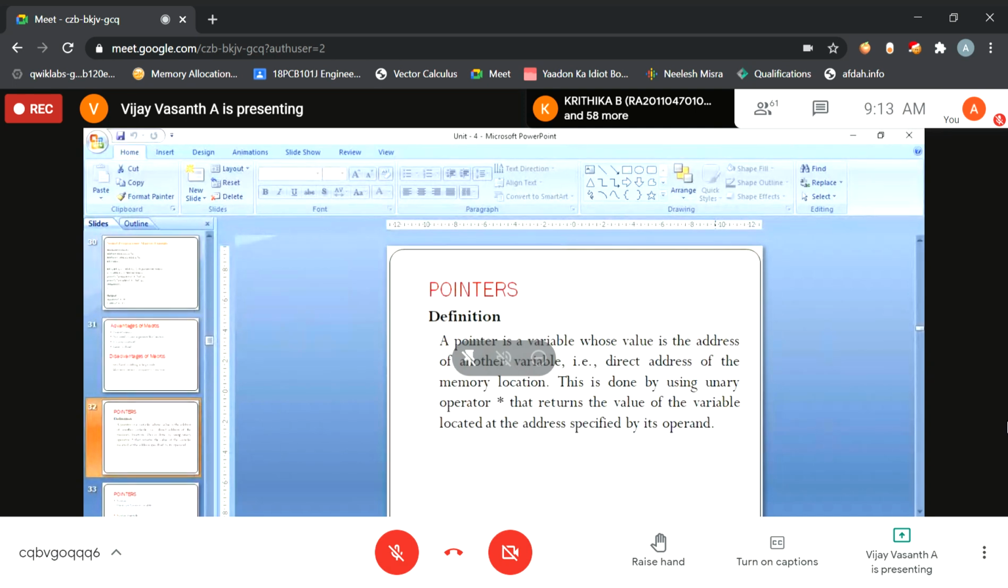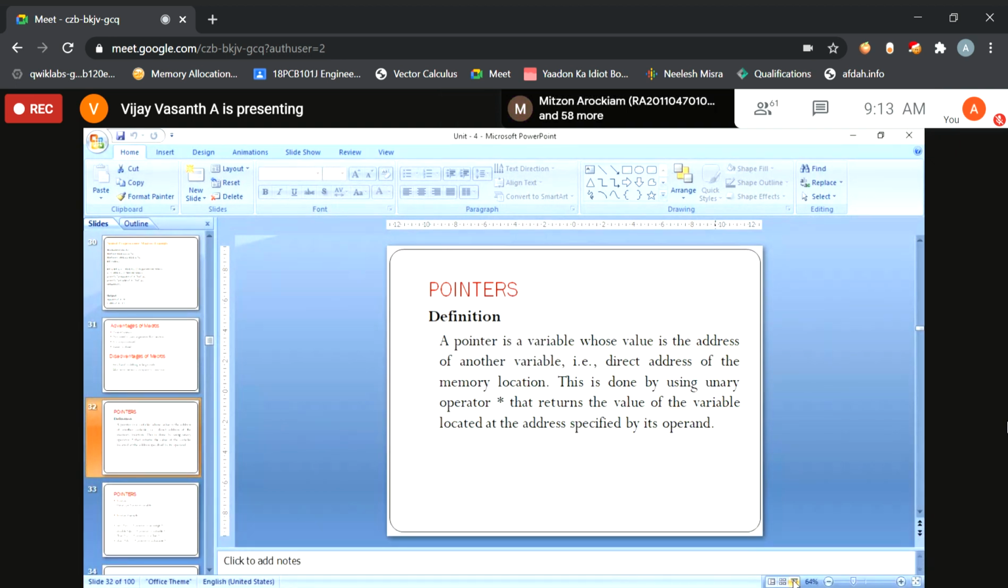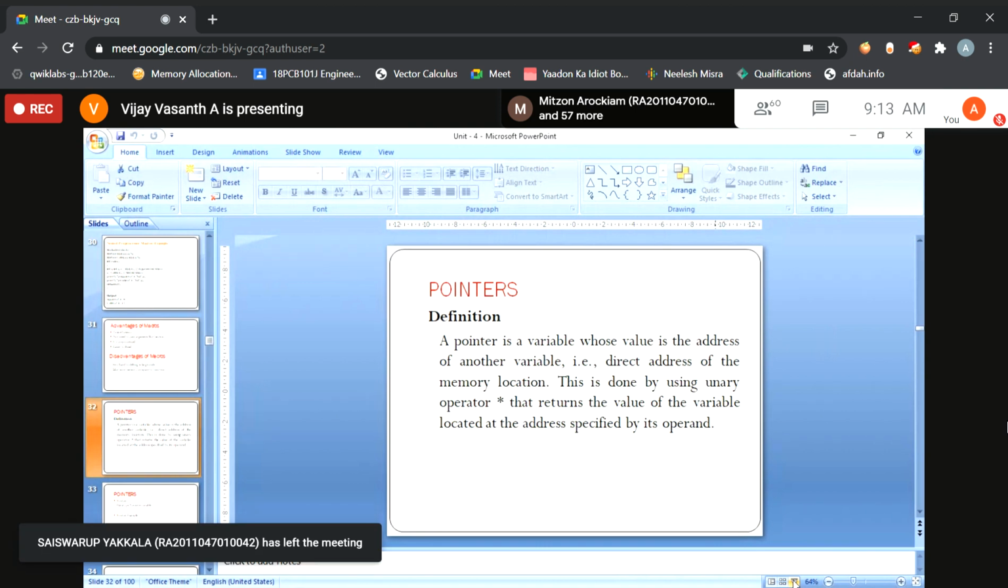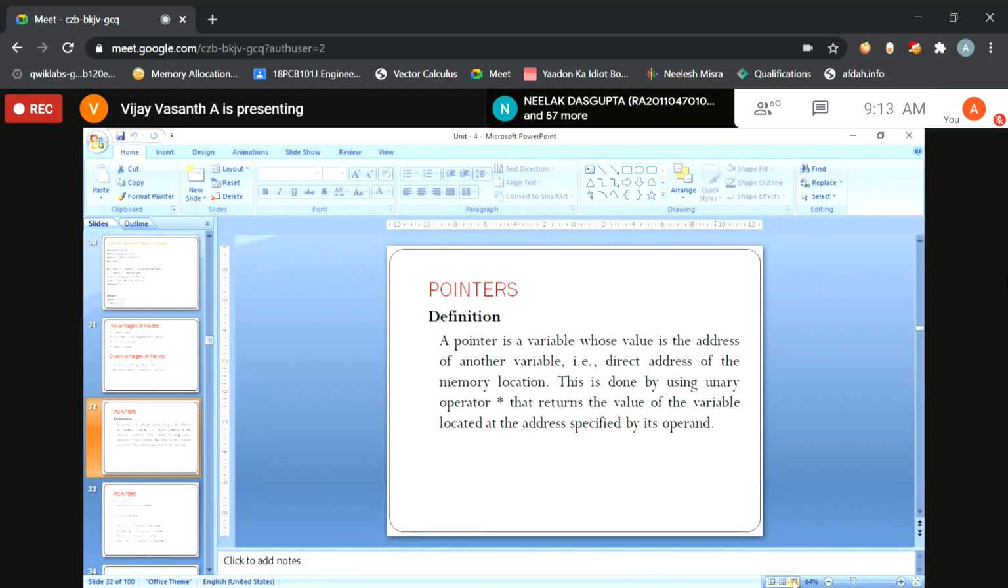Do you require the value of another variable or the address of another variable? First, we have to trace the address of another variable. Why are we tracing the address of another variable? Because that particular variable contains or holds a value. For example, in memory allocation, I'll show you the diagram.